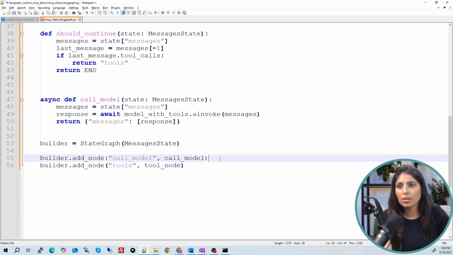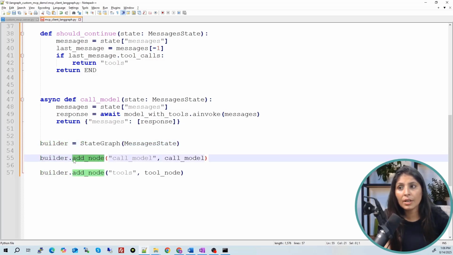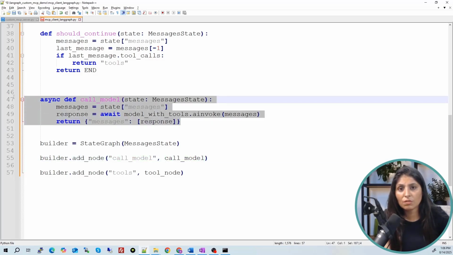Whenever you want to build the graph, first you will write the state graph, and then you will add nodes in it. Builder is this variable where we have defined the state graph. Dot add underscore node will add a node. This is the node name. So I have created one node, and the name of the node is call model. The task which this node will do is this call model function. I have already explained what this function is doing.